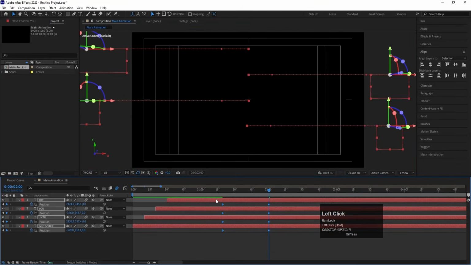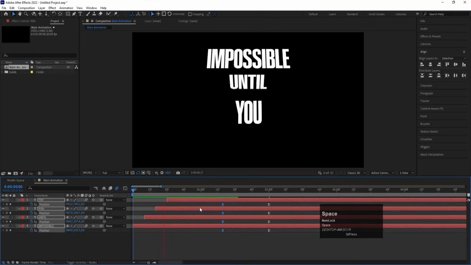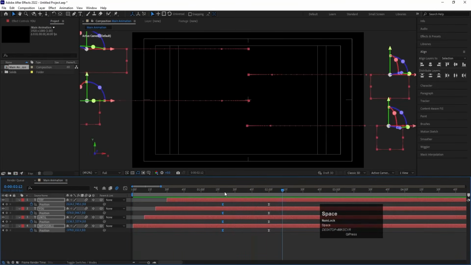Then select those keyframes and hit F9. Go to the graph editor, select this graph by holding Shift, and move this handle over here. Okay, so if you check this out, we will get something like that.